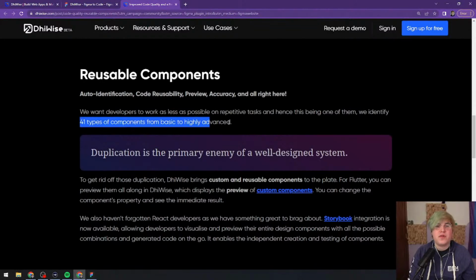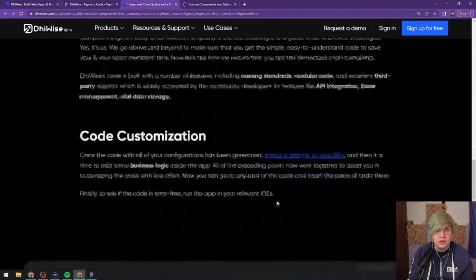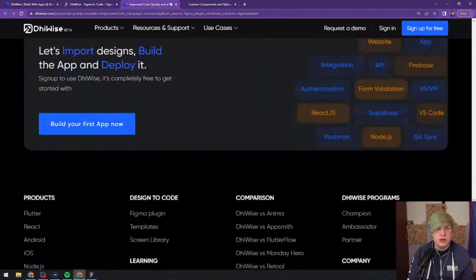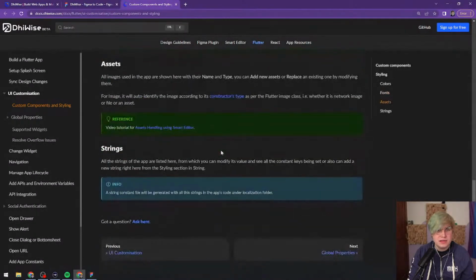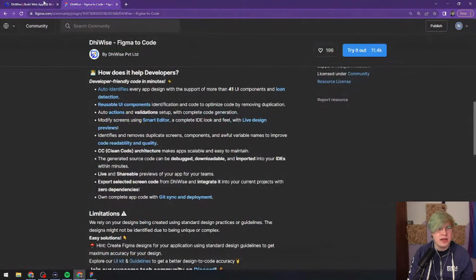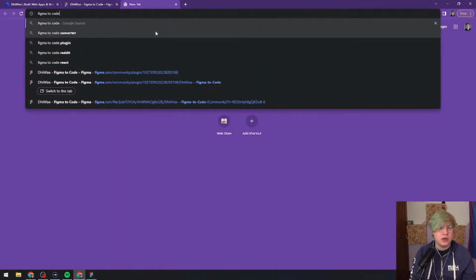Yeah, we identify 41 types of components. But it doesn't tell us more than that. So, Figma to code.